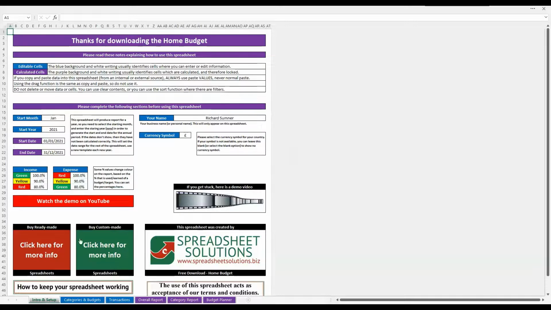Starting off on the intro and setup tab, select the month that you want to start your year. I would assume it's January, but you might do it for some kind of financial year, and then input the year. That will input the year as the date, 2021, for example, and then that should show the start date and end date. If you've done something wrong here, these will be blank, so redo it until you see the start and the end of the year. That will then determine what your graphs are for and what date you enter, etc.